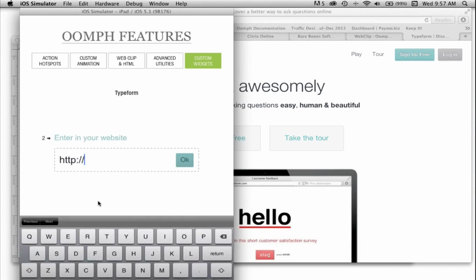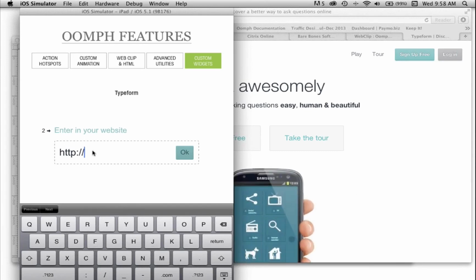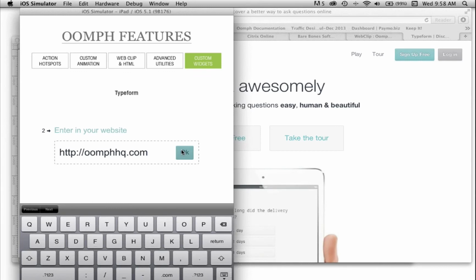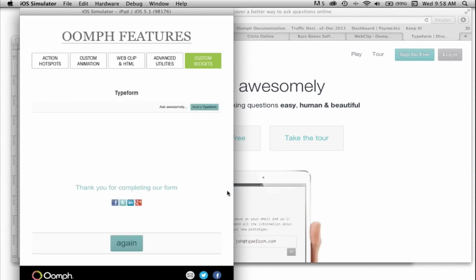And I can enter in my website. You can also do names, email addresses, and this will send it to your email. Say you're at an event, or you're just making a questionnaire on your iPad, you want to ask people things. It's a quick way of putting in data, so I can just put that in and submit it. And then in the back end of Typeform, it's going to send that website through, and thank you for completing our form.